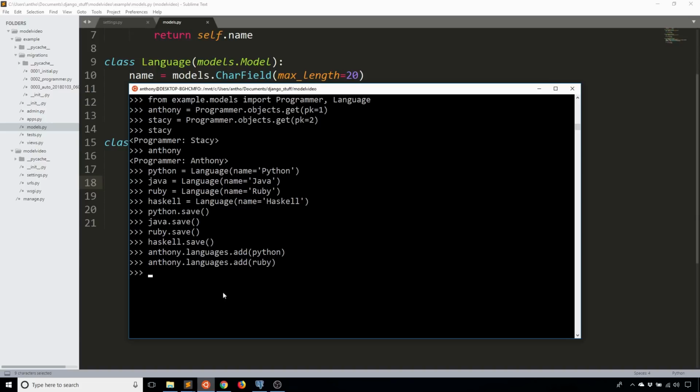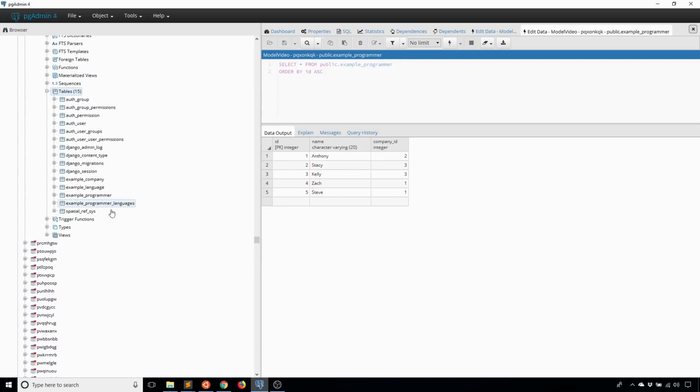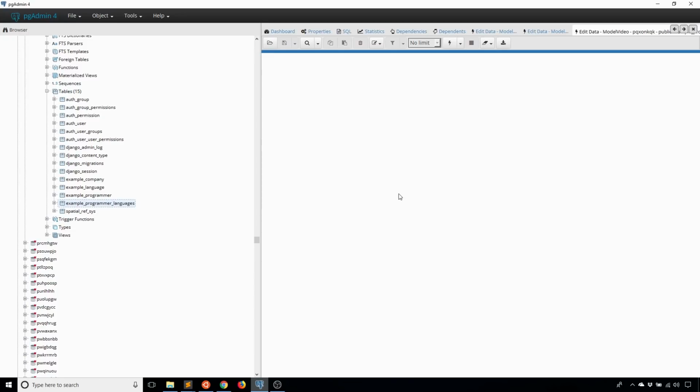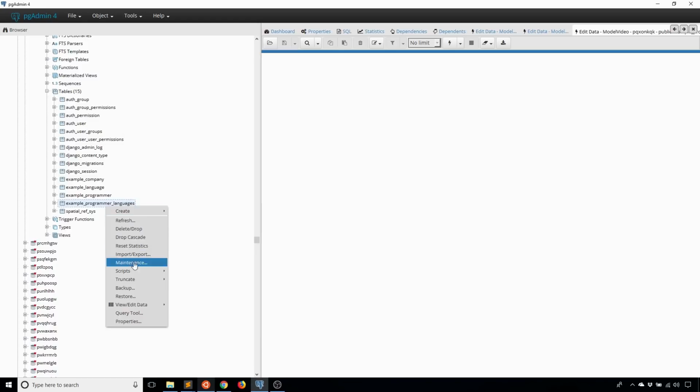And what happens is I don't have to actually save this because it's a different type of add. So if I go to example programmer languages and view the data, I will see a couple of rows that are in there, and we'll see what's going on. So this is pretty slow, but it should be working. And while I wait, I'll add some languages to Stacy. So Stacy, let's try saving. And then all rows.